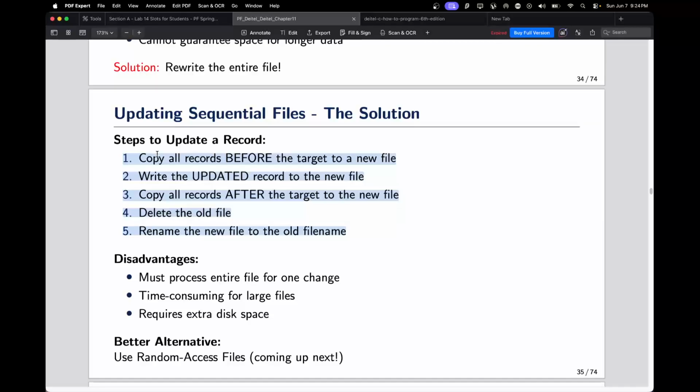And the disadvantage is this: I must process the entire file for one change, and this is very time consuming for large files. At present, maybe your data is just going to have 100 or 200 or 300 entries, but it's going to be very time consuming for large files, and it requires very much extra disk space.